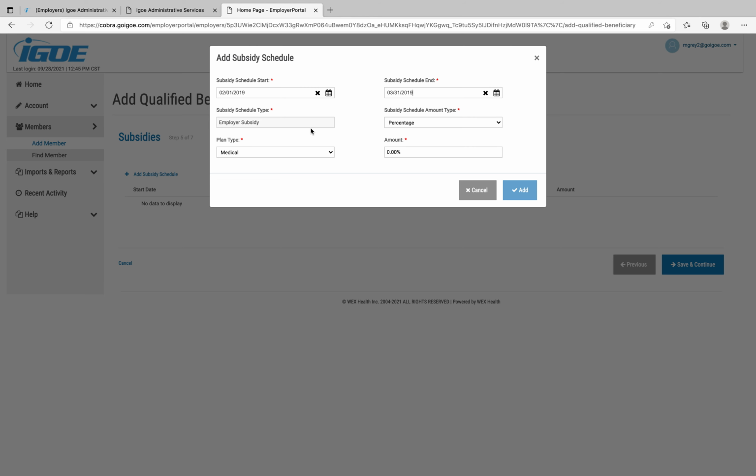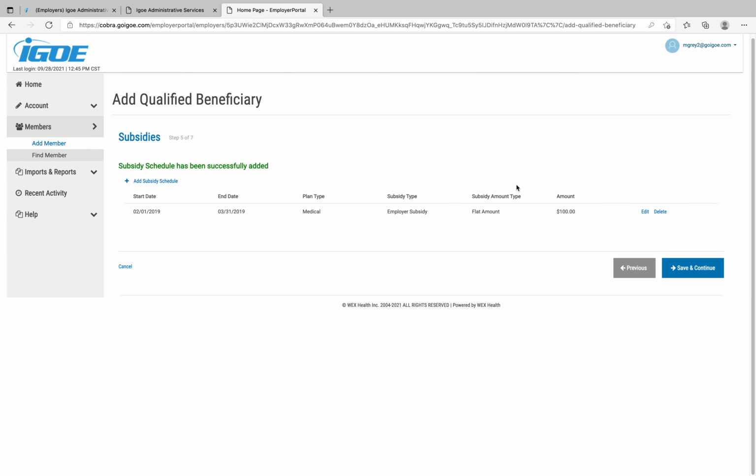The subsidy schedule type is going to default to employer subsidy, and then it can either be a percentage or a flat amount. Select that, select your plan that you're covering the subsidy for, and then the amount. From there, you can click Add, and you're going to repeat that process for every plan that you're covering for, whether that's medical or maybe it's medical and dental or medical, dental, and vision. You're going to do a subsidy for each type of plan.